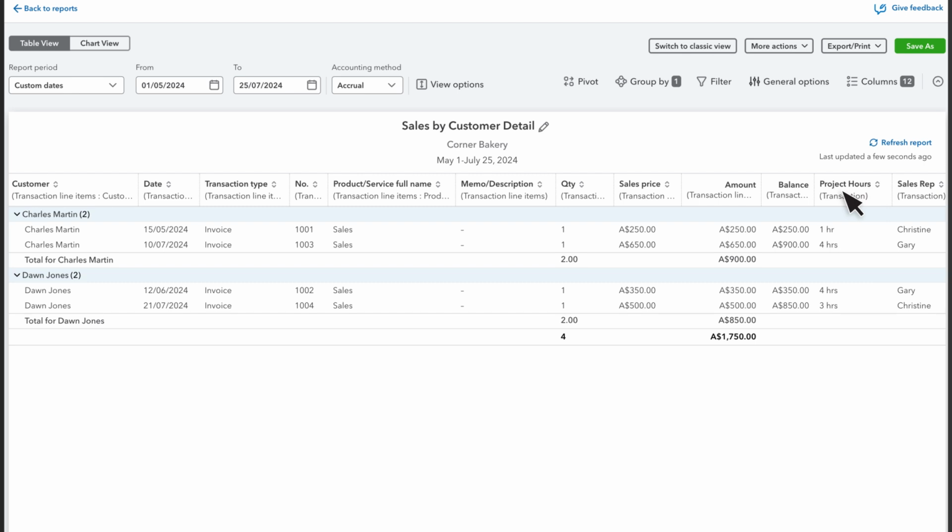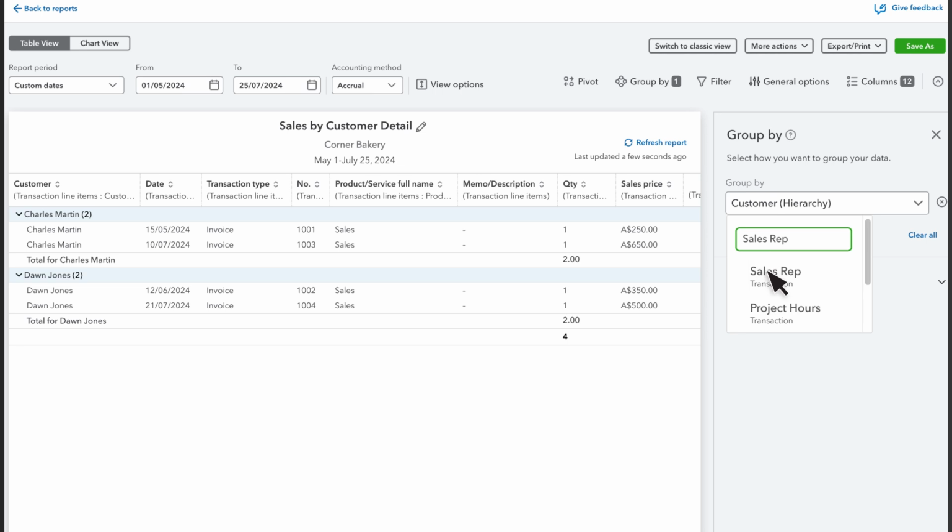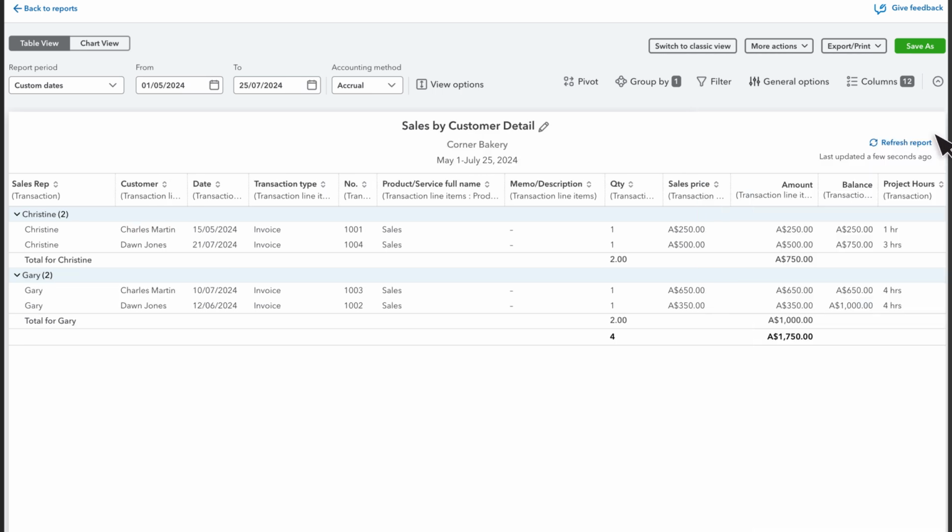You can also reorganize reports so they group data by custom field. Go to Group By and select Sales Rep from the Group By drop-down. Now the report groups sales by sales rep instead of customer and project.